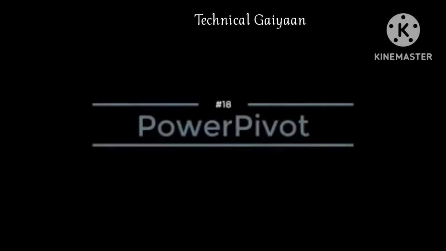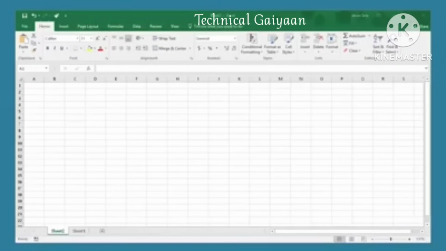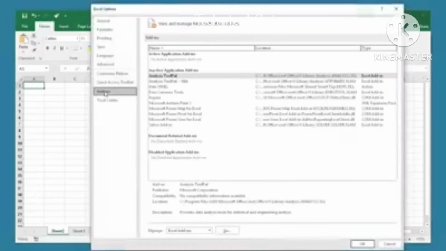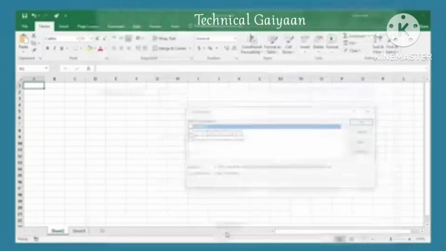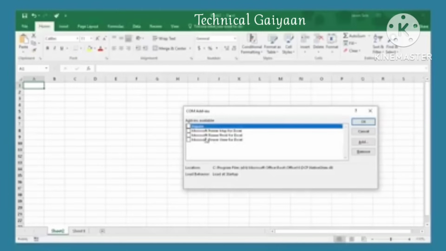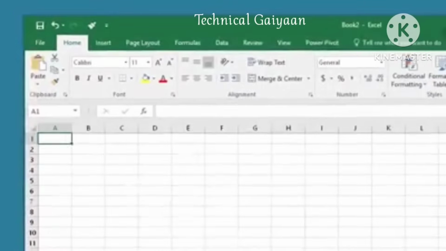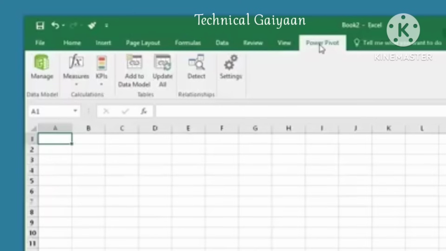Number 18, Power Pivot. Power Pivot is a free feature that's installed as an add-in in Excel, but it's not installed by default. To enable it, go to the File, Options, click on Add-ins, and come down here to the bottom and choose COM Add-ins and hit Go. You'll see in the list Microsoft Power Pivot for Excel. Check that box and hit OK. And it will add this Power Pivot tab onto your screen. When you click on that tab, you have a whole new set of features available to you.